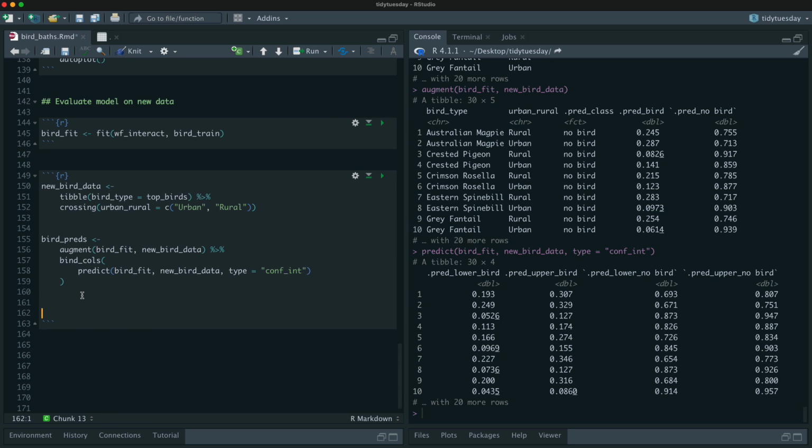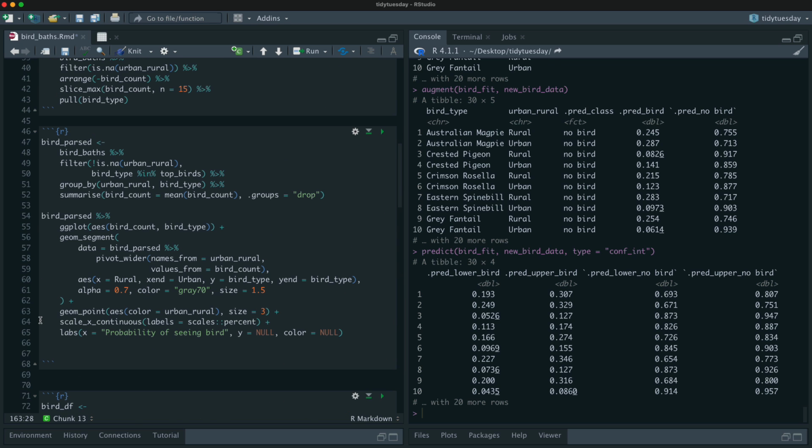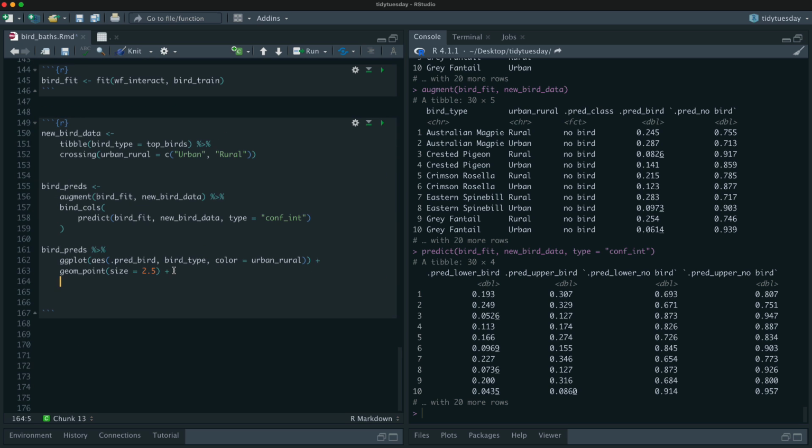And let us now make a nice plot of this. So let's put the prediction on the x-axis, the bird on the y-axis, make color urban, rural, like so. And then let's put points on. And then this will be very similar to the plot that we made up here. Let's paste it. Copy paste, everyone's best friend. So now this is a predicted probability of seeing a bird.